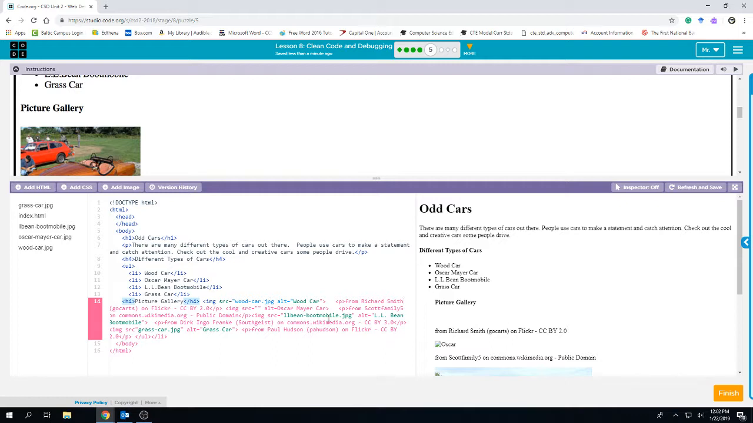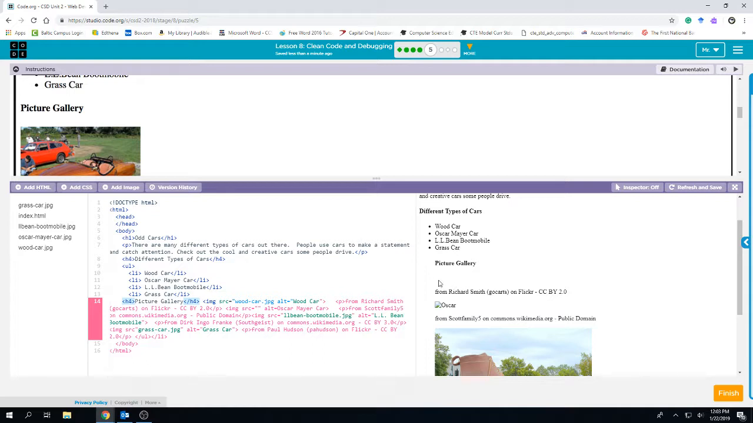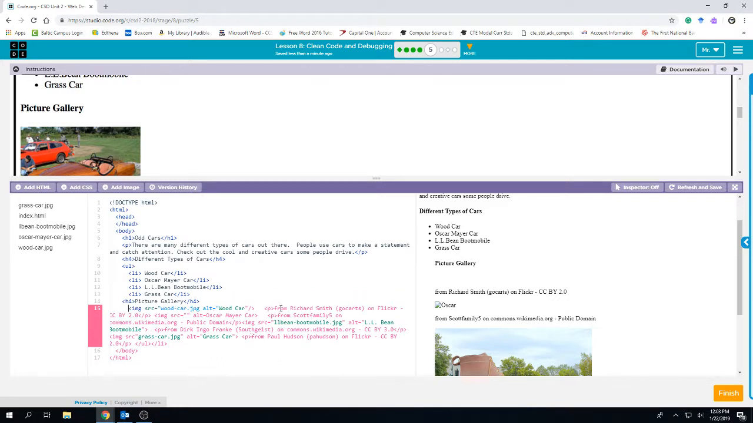So it says image source equals woodcar.jpg. The alternate is woodcar. Now I don't even see that the alternate show up on my screen. Why would that be? It needs to have a less than sign in front of it. Where? Oh, no, sorry, I'm looking at the wrong one. Sorry. It has alt equal. Instead of what?